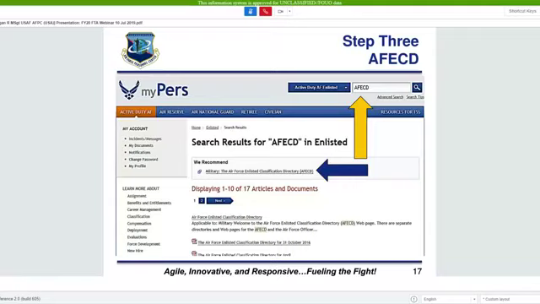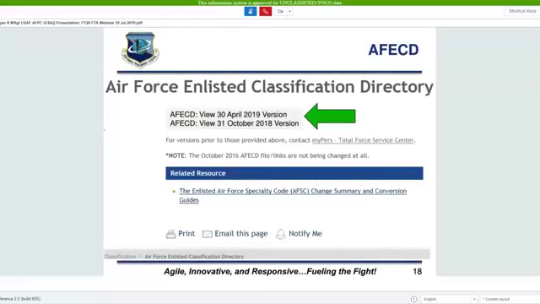Step 3, the last and final step, is to review the Air Force Enlisted Classification Directory, located also on myPers. Here you will review AFSC specialty descriptions. This will help you in making your final selection of which AFSC to retrain into. Simply type AFECD in the search area. You will then be directed to the Enlisted Classification Directory link. The Enlisted Classification Directory is posted twice a year, October and April. Ensure you click on the most current directory link.